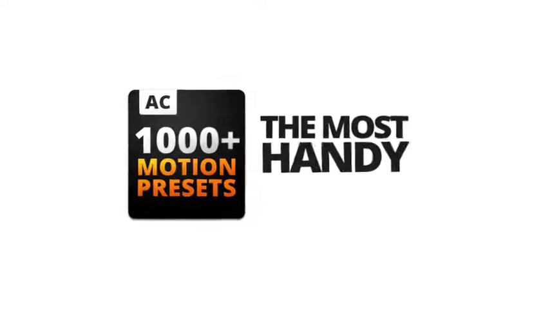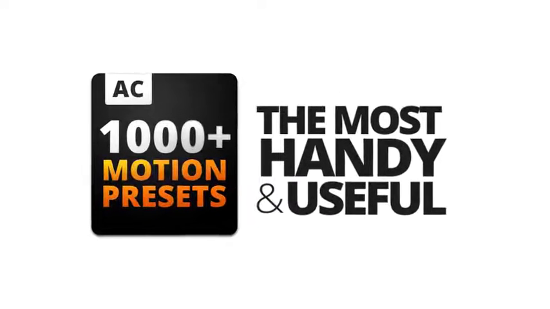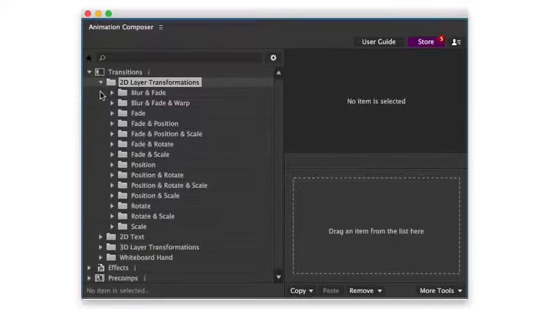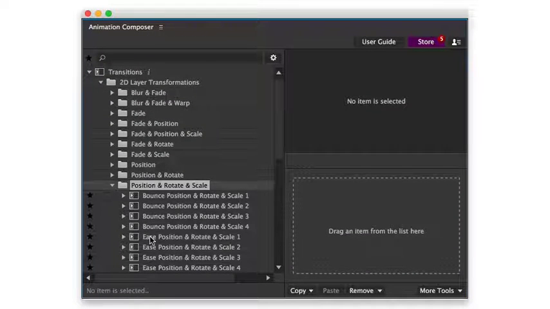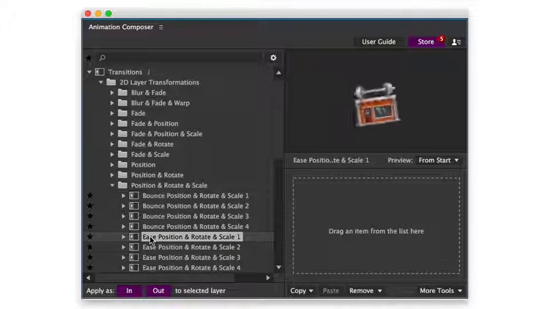This is a pack of the most handy and useful motion presets. It works with Animation Composer, an awesome free plugin for Adobe After Effects. Let's take a look at what you can do with it.